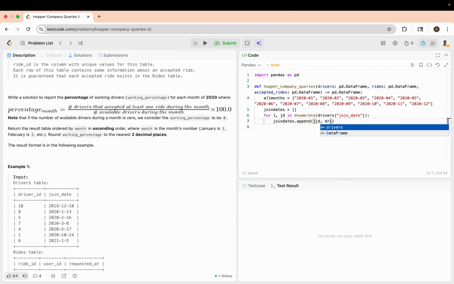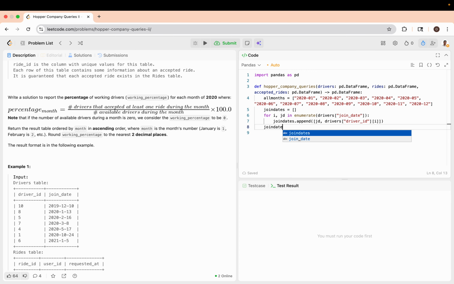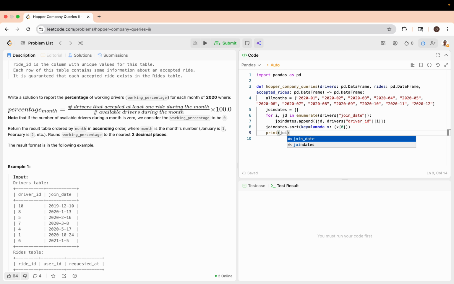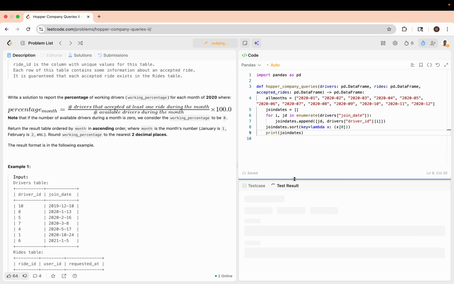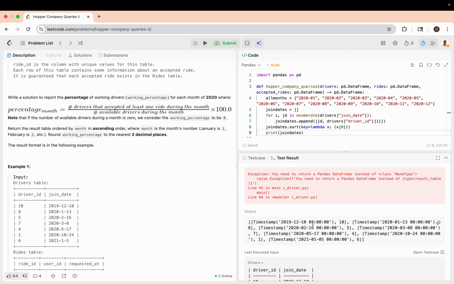And then drivers, driver ID of i. And then also join dates. We want to sort it by the actual join date. So that's going to be the 0th index in each sublist in the matrix. So let's go ahead and print join dates, so cumulative, ordered by the timestamp.